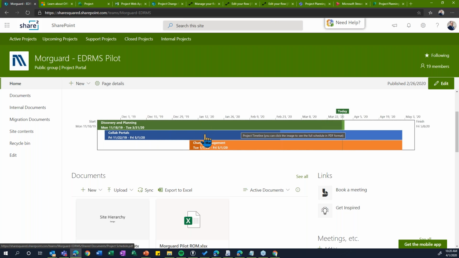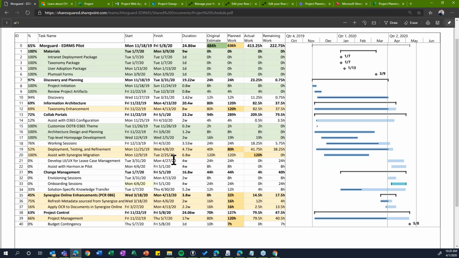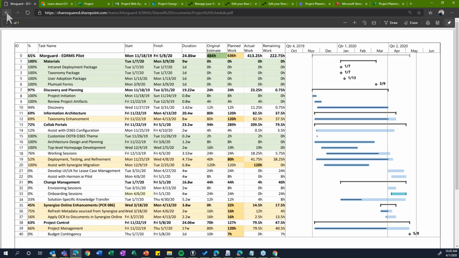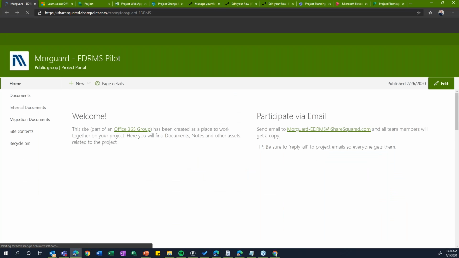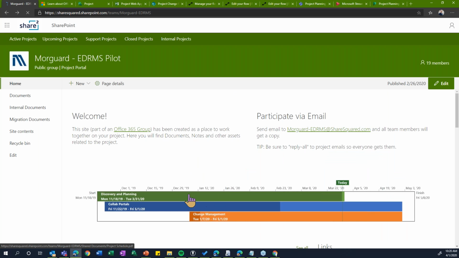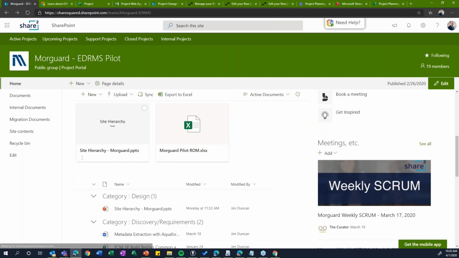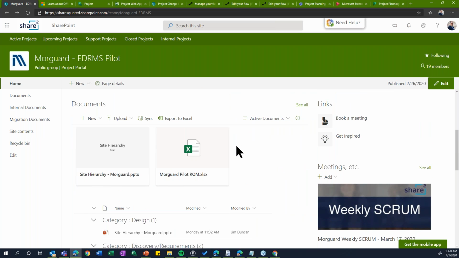And then clicking on the timeline actually opens the PDF version of the project. And this is also generated from Project Online, updated each week. So this is really just an image in the site assets library and a document in the document library, which is what's next on this particular project portal.